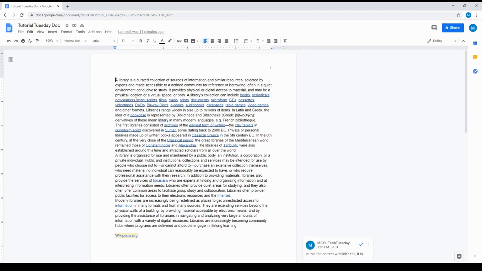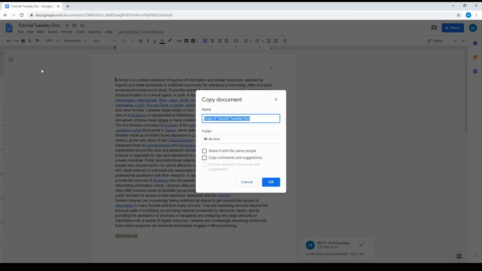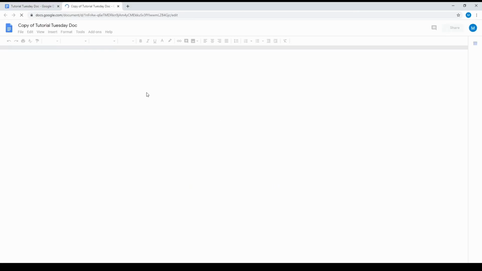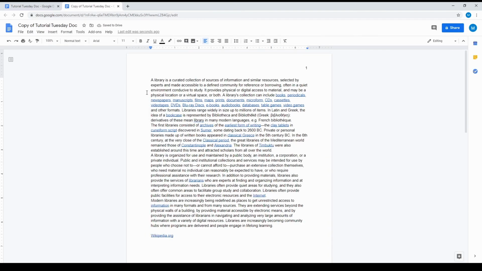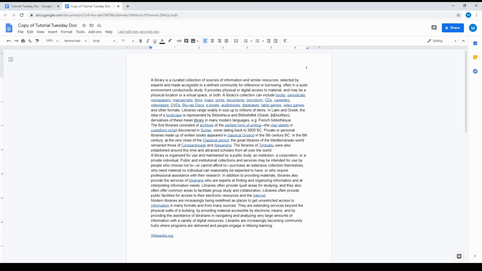If you want the ability to work on a document without actually having to redo everything, you can make a copy of this document. If you click File, Make a Copy, I'll leave it to the default of naming it Copy Of, click OK. You now have a replica of this document that you may tinker with without actually messing up or altering your original document.